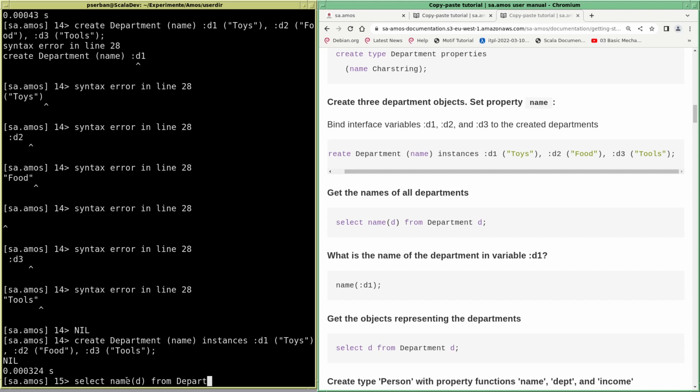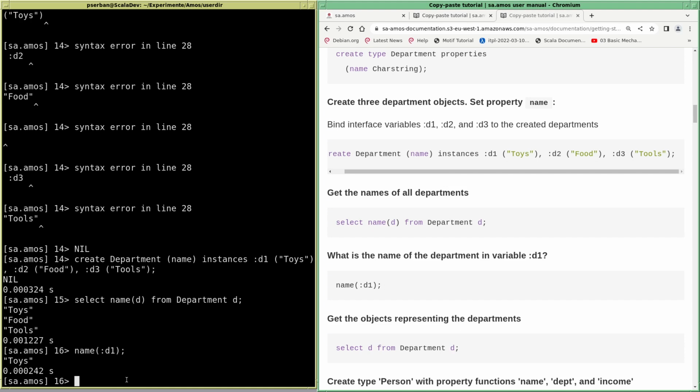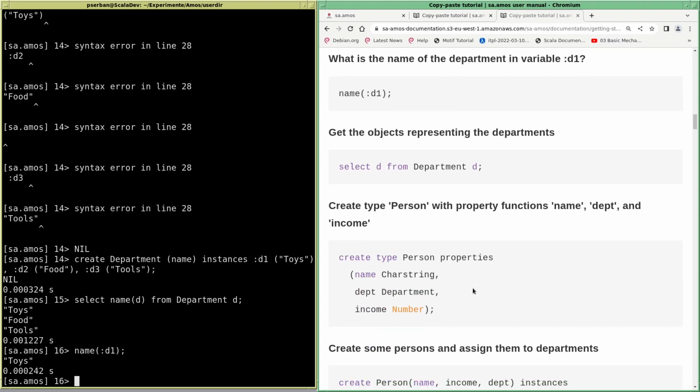from department D, and here they are. And because I've bound these instances to local variables, I can access the local variables and get information from them. Name of D1, and it's toys.